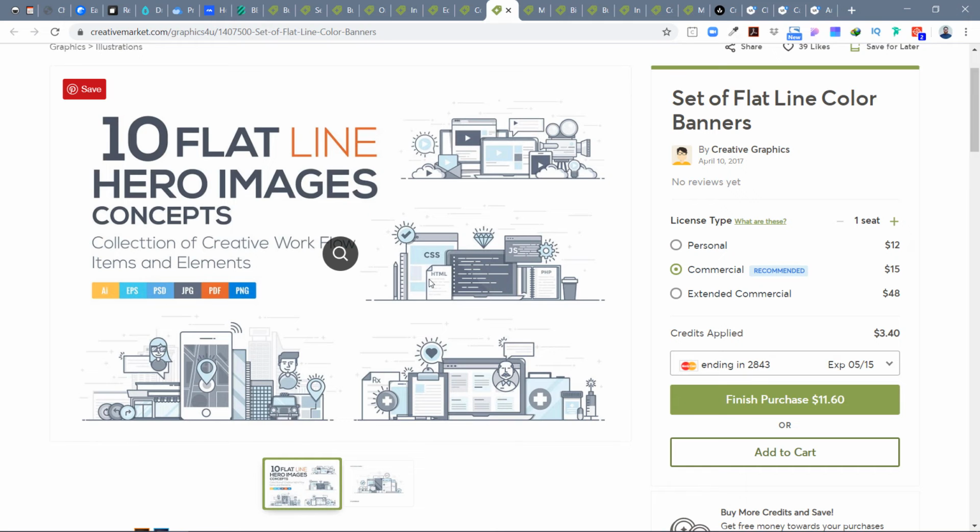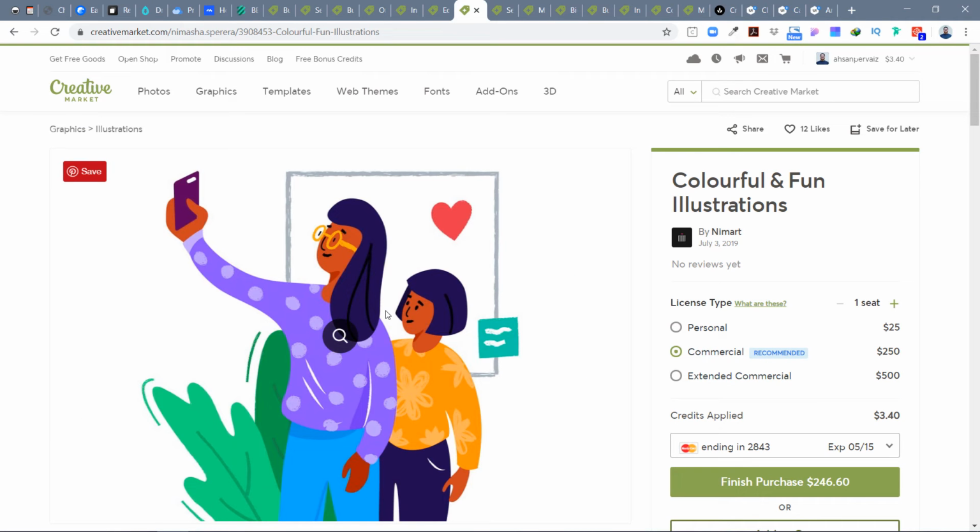Here we have another style. This is a flat line hero image style of these illustrations, and I think I have also one set I have bought like this one. These are by Creative Graphics, and these are $15. I love when the price is very low, so you can look for the price for the commercial. If you think that it is justifiable and you can easily buy them, you can buy them. These kinds of illustrations, always charge the amount to your client.